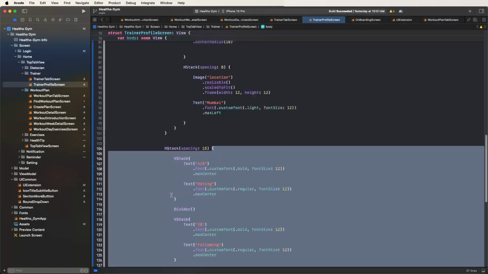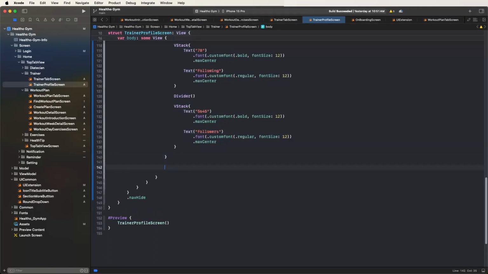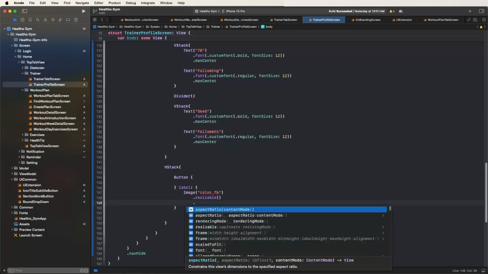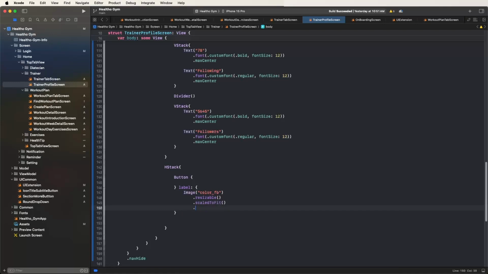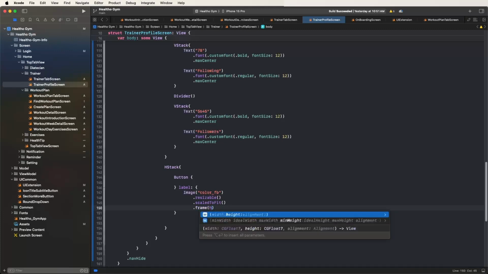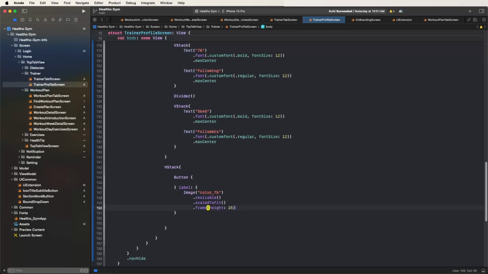And again need to develop here the horizontal stack for drawing the social buttons. Create the horizontal stack. Now need to create the button action, like this, and develop the image resource. Now need to pass the color FB, and set resizable. Then after need to set the scale to fit. Also need to configure the frame, give the height, set 25, and set the max center.